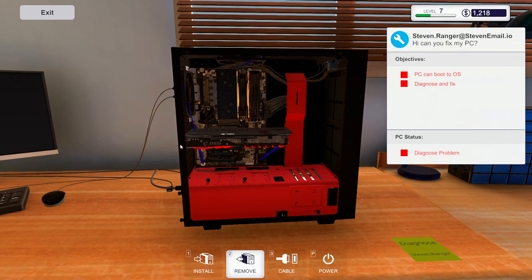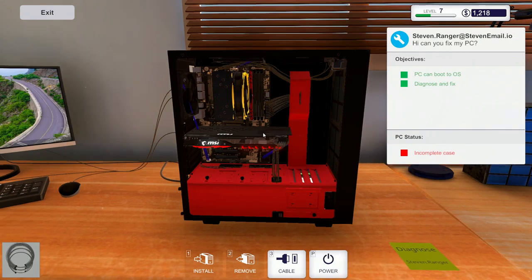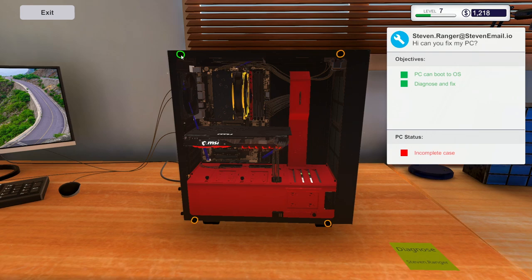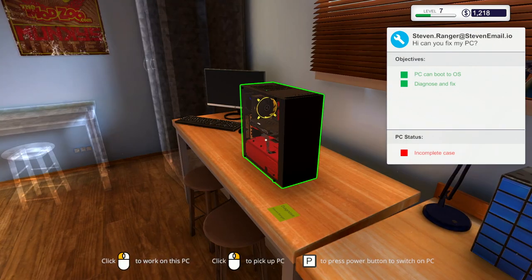Like if the whole CPU and everything's dead and we gotta take everything apart, I'm gonna be so mad. I think we're good. Thank the good Lord. Power it down.